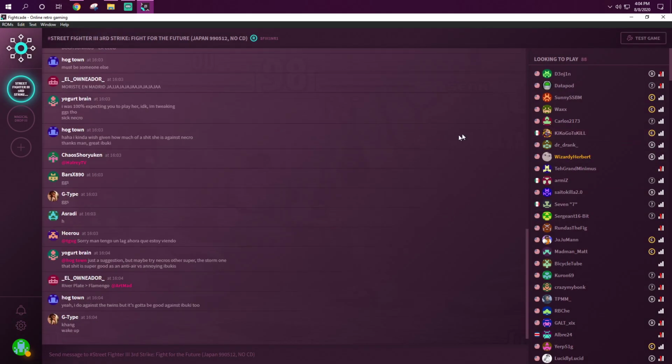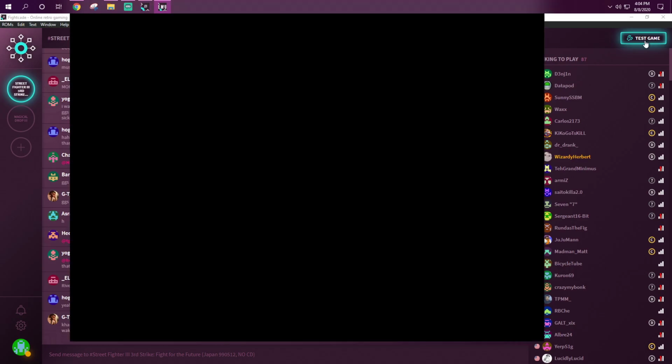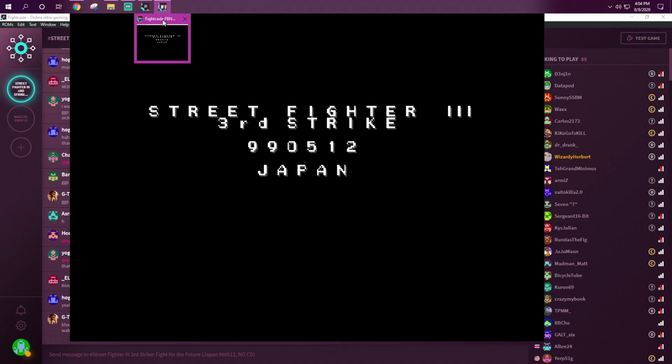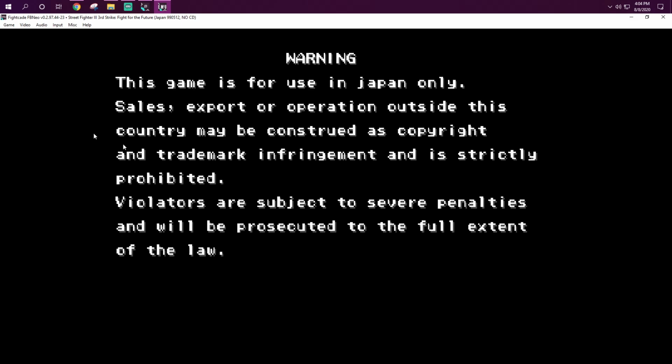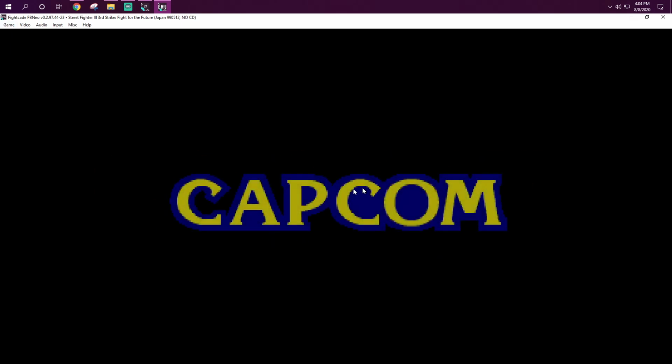The next thing you're going to want to do to make sure that the game actually works and you have the correct ROM is go up here to the right hand side and click Test Game. Once you've clicked Test Game, the emulator will pop up, and you'll have a few options here now. The first thing that will happen is the game will load, if you have the correct ROM and you have it placed in the correct folder.